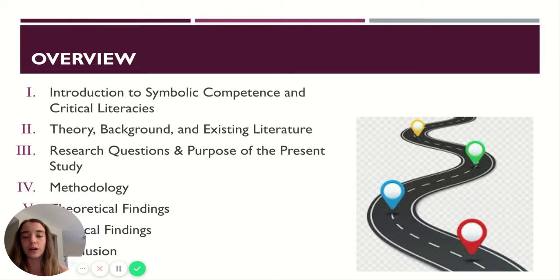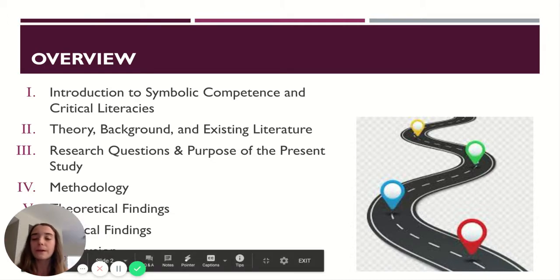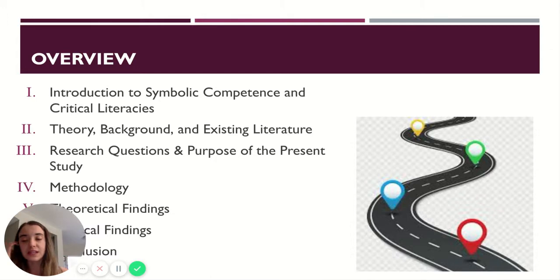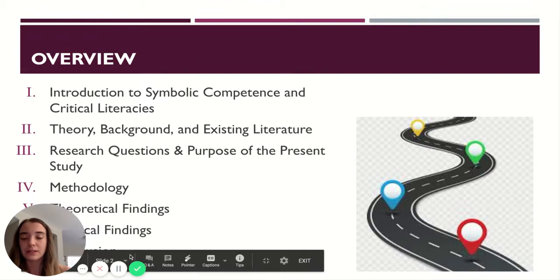Then I will give you a brief overview of the theory, the background, and the existing literature in regards to both symbolic competence and critical literacies. I will then move on to the research questions and the purpose of the present study before discussing methodologies, and then theoretical and practical findings, and giving you a conclusion. As you can see from this overview, and as will become more clear in just a minute when I go over the scope of this study, it is both theoretical and empirical, theoretical and research based. It has both aspects to it.